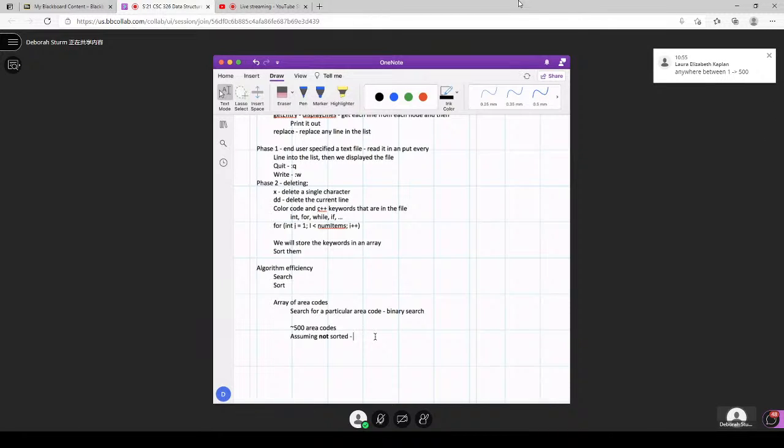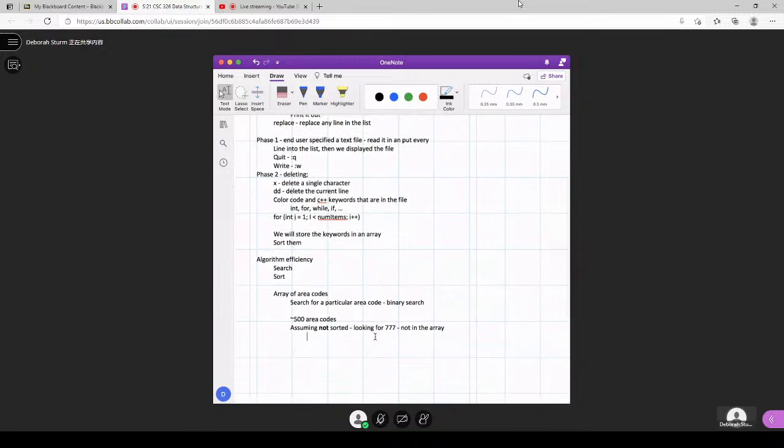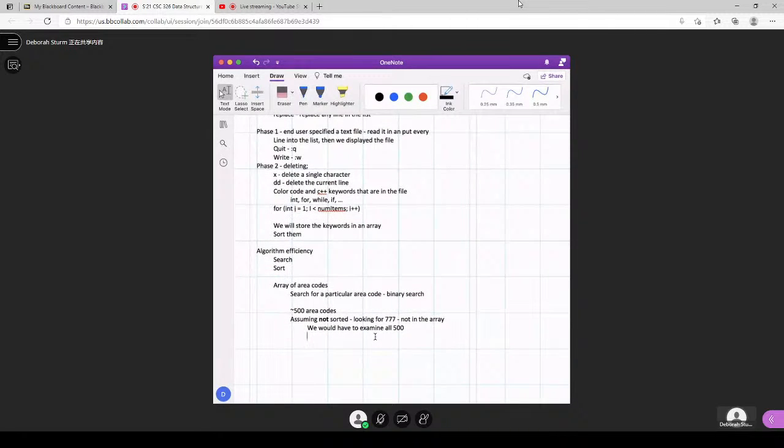Okay, Laura says anywhere between 1 and 500, right? Because it could be anywhere in the array. Okay, so Unasia might have been referring to, let's say we were looking for 777. If we're looking for 777 and it's not in the array, we'd have to look at all 500. And if there were 1,000 values in our array, we'd have to examine all 1,000.